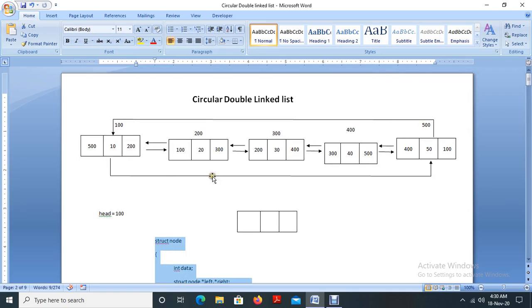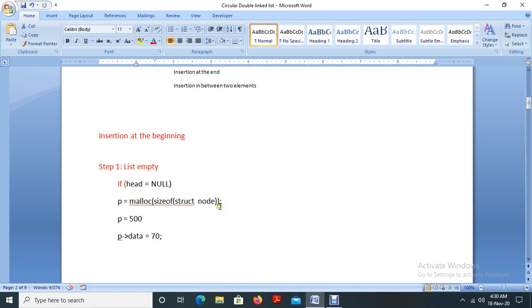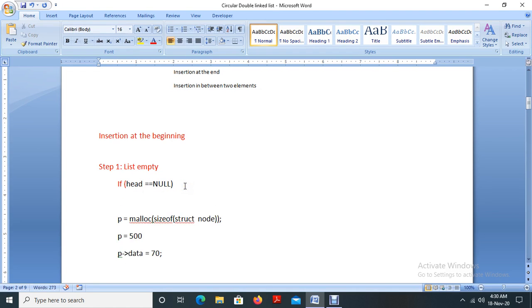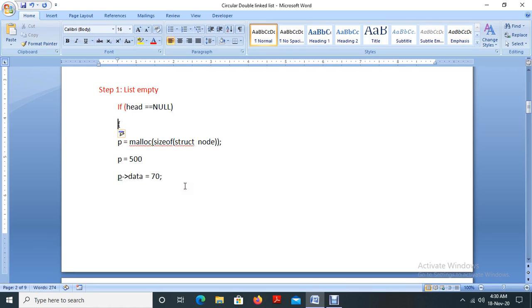Consider I am going to insert an element. The first step is to verify if the list is empty. If head equal to null, then we can say that the list is empty. If so, then we will create a new node. This is the syntax for creating the new node, malloc, and after that the data is also inserted.